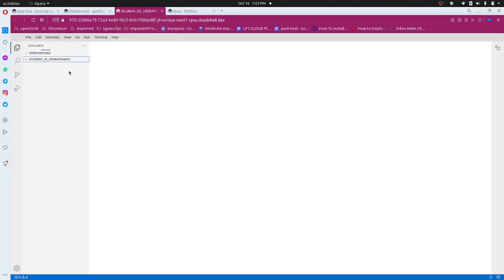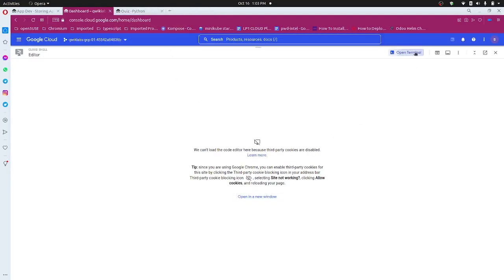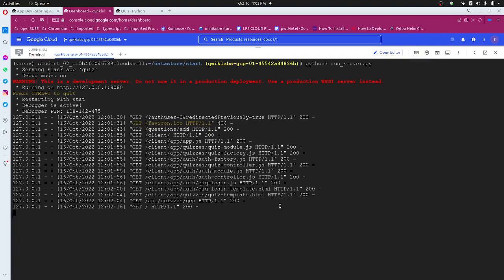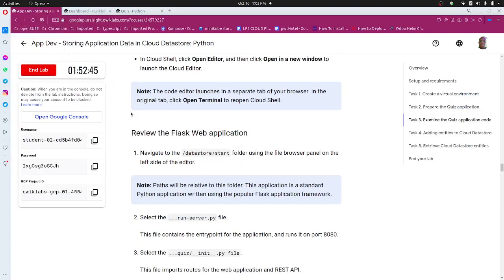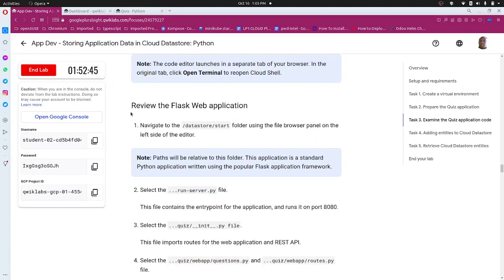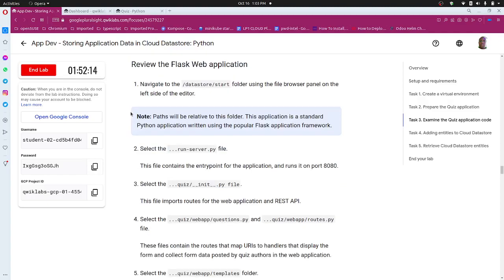Still not doing what's expected. Let me open this. Okay, let's not waste our time here. Let's go back to the terminal. Okay, so this is running. Okay, this will require us to examine this file.